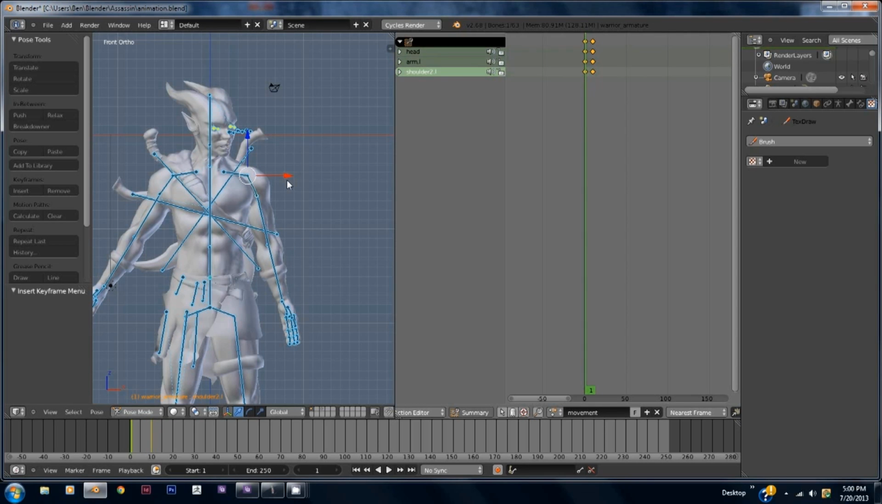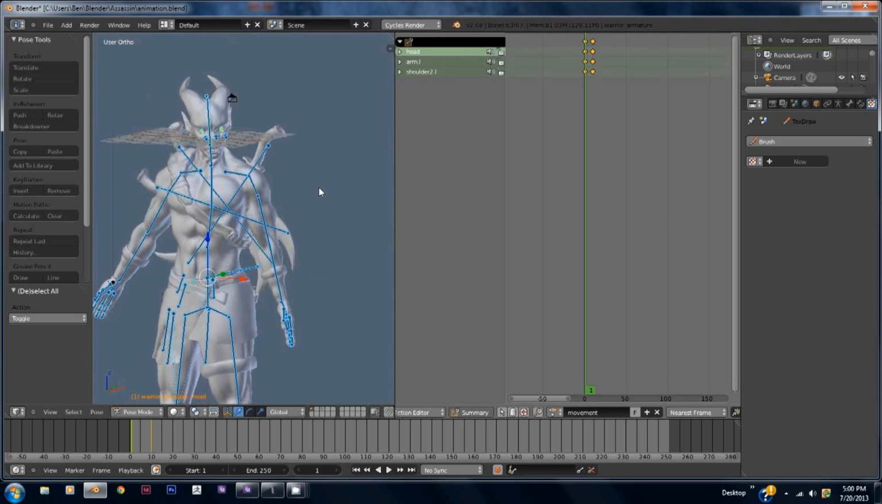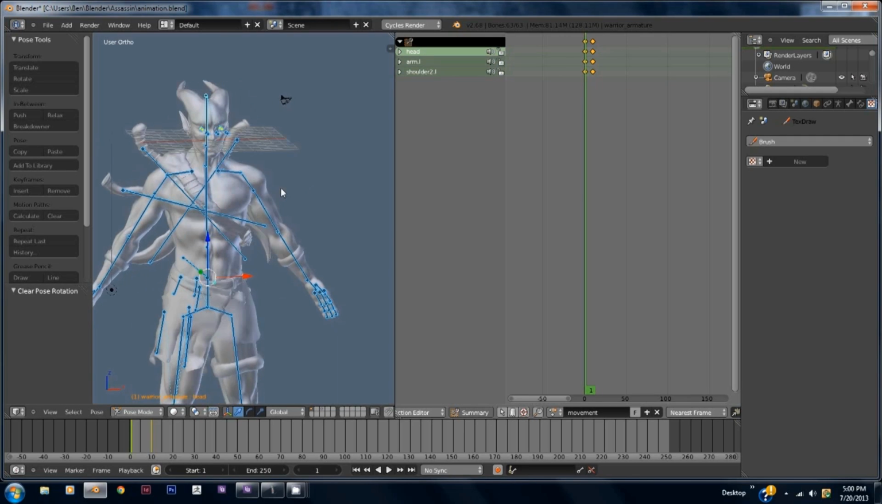Now let's say we want to reset the position of the bones. You can select the bone you want to reset, or you can just press A, select all of them. I'm going to press Alt R to reset the rotation, Alt G to reset the location, and Alt S to reset the size. Of course, if you don't insert a keyframe with that, it will automatically go back to the preset keyframe.